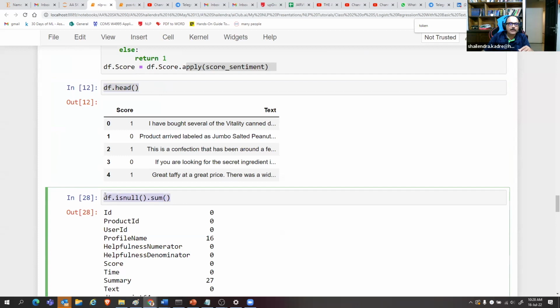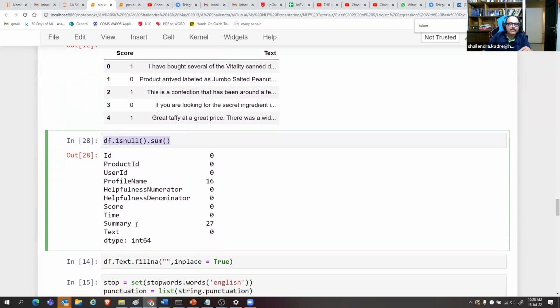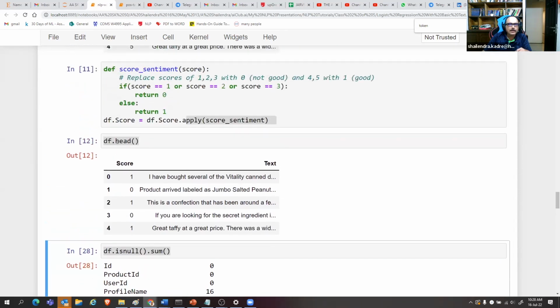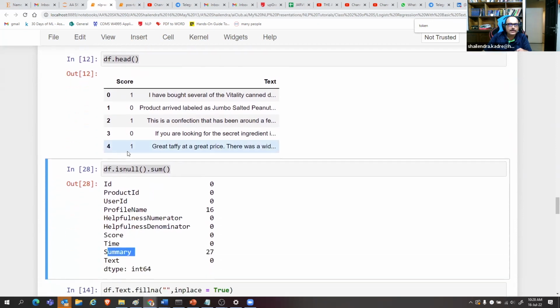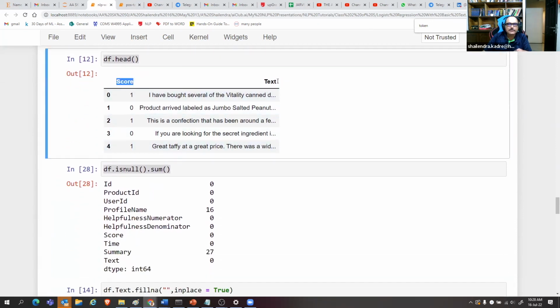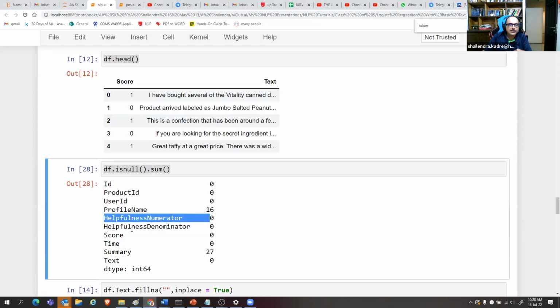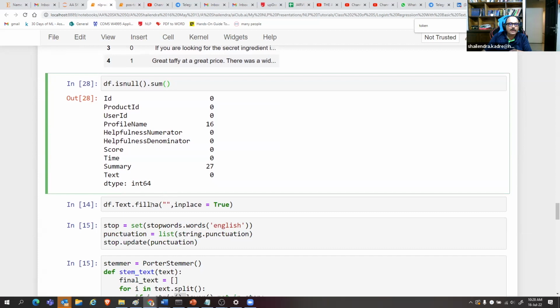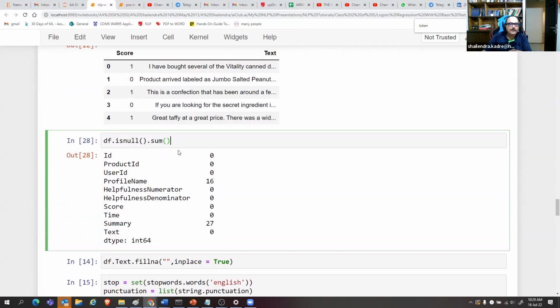Now we are observing and finding out how many nulls there are. Two fields have nulls, like summary. I'm not sure why df is showing this, because df should have only two fields, score and text. There is some challenge here because we dropped these fields earlier, yet they are appearing here. Ideally there should be only score and text fields. So let us ignore this line for now.